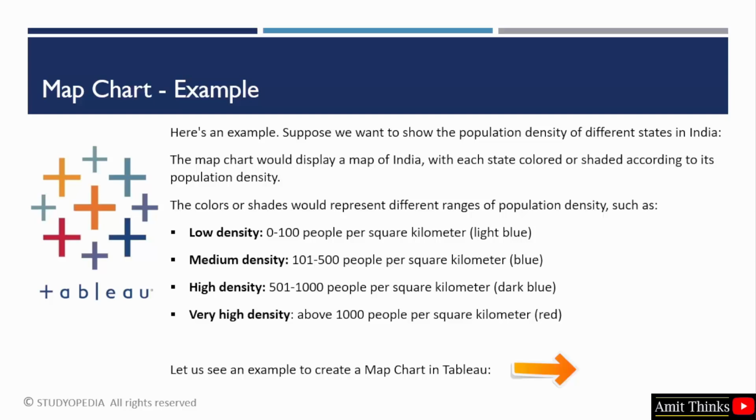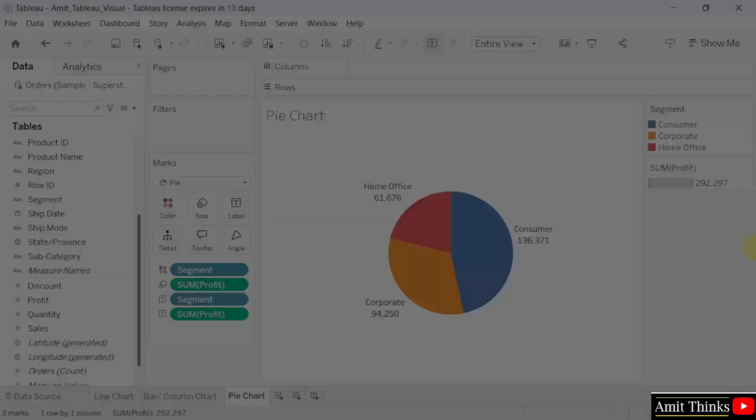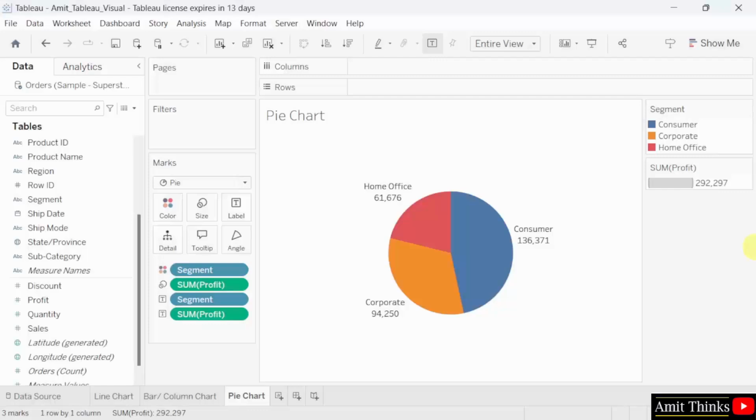So this is just an example of a map chart, but we will be displaying the sales data across different states in the US, because our sample data is sample store data provided by Tableau only. Let's see. So this was our Tableau. We already saved it as Amit_Tableau_visual, and we imported the sample superstore.